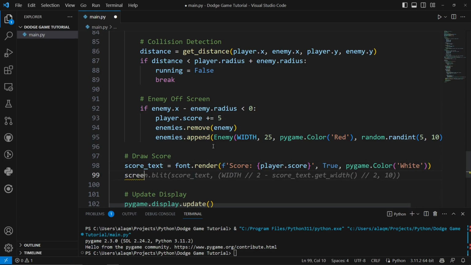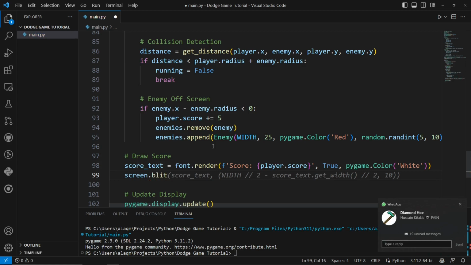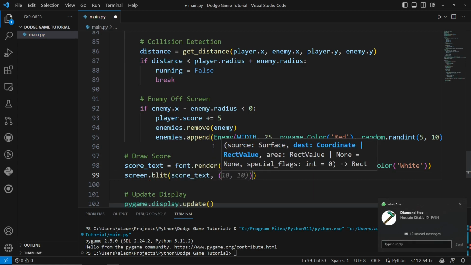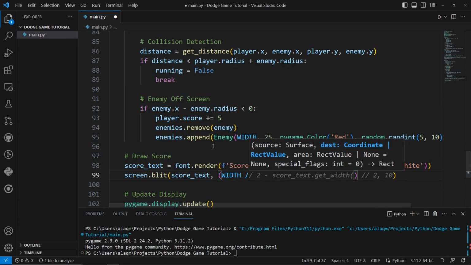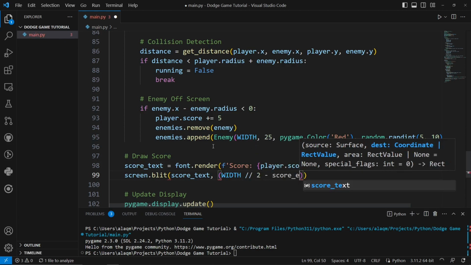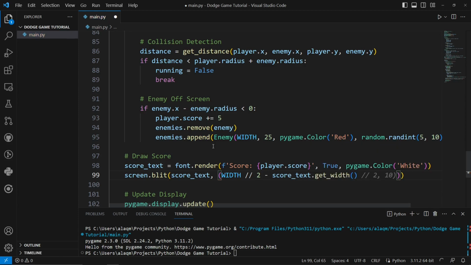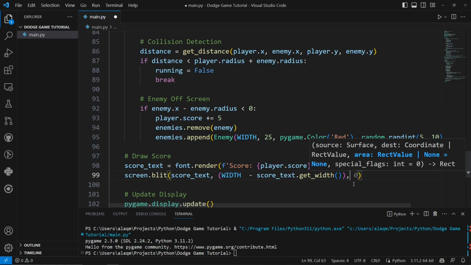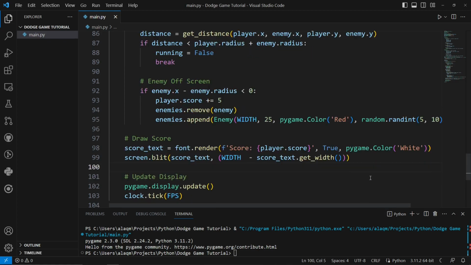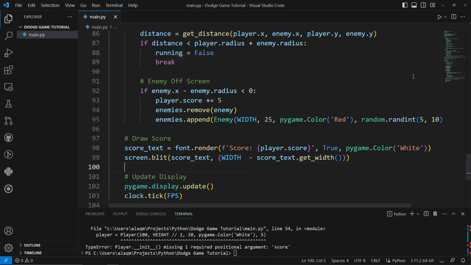And then we need to blit, or draw, onto the screen. So screen.blit score text, width divided by 2, and do integer division, and then score text.get_width. Need to minus it from that. Top left, or no, we want this actually width. So width minus score text.get_width. So it's going to be right over here in this top right corner. I think that'll work. And then what else do we need? Rect, I don't think we need that. Okay. Let's see how well this does.